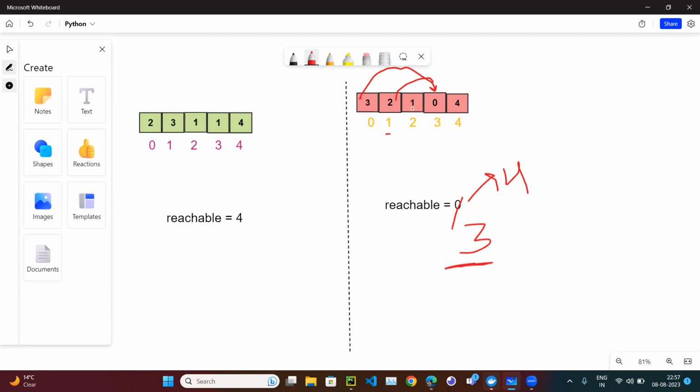If I am at index 2, the maximum I can reach is 2 plus 1, which is 3. So again I can reach only the third index. Is 3 greater than 3? No, so the maximum reachable is 3. Now I am at the third index, because we have to scan each and every element.